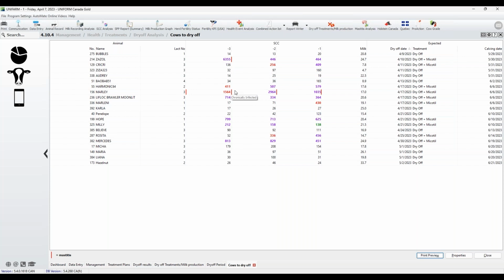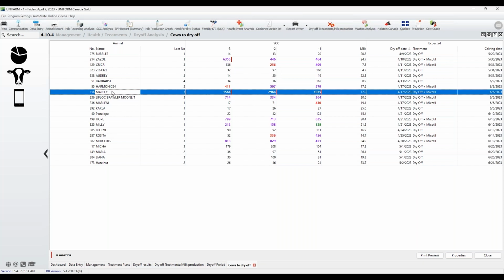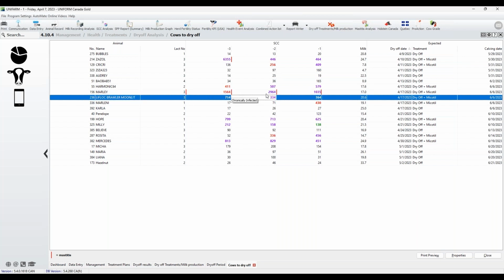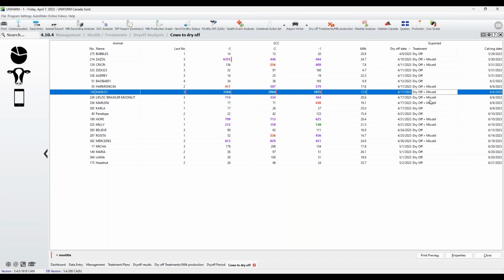This is for the mastitis events. So for example, Marley over here, number 156, seems to be quite a problem cow because she's always pretty high in her somatic cell count, and she's got these red lines, which means she has mastitis events quite often. So of course, it's going to offer me to dry her off with mycotil as well. That gives you an idea: if you only want to dry a certain number of cows off with the mycotil, you can come here and see who should be more prioritized for this kind of treatment.